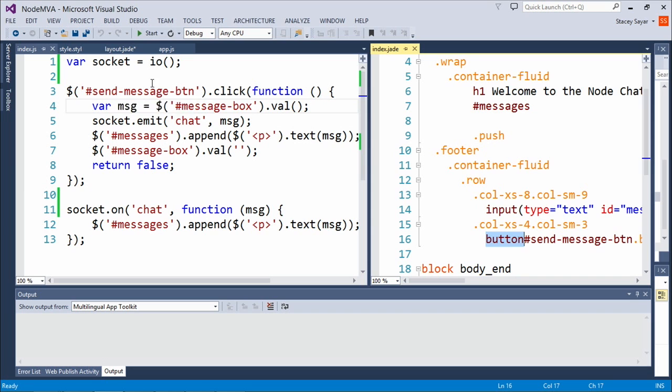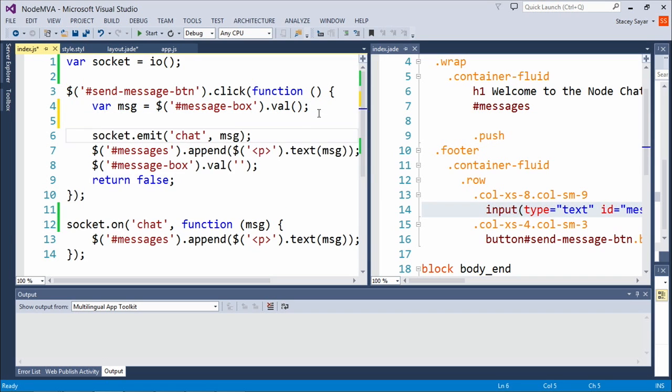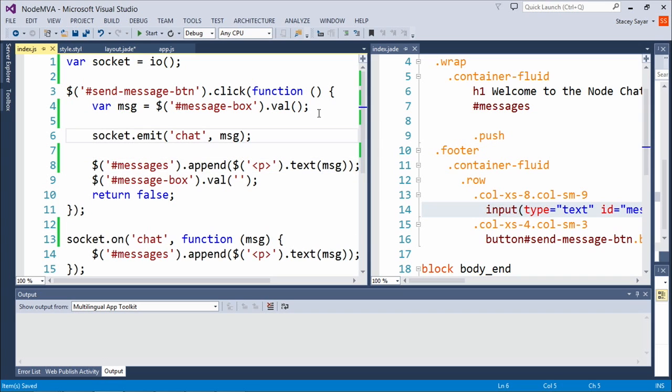So anytime that this button is clicked, I want to execute this function. Again, we're using callback-based programming. And in this case, I want to take the value of the message box. And it's this message box right here, the input tag. Right. So I'm going to get the value of this message box, and I'm going to store it in this variable called message. Now, to get this message to the server, the minute that I connect using the socket, all I need to do is call emit with the channel that I'm on, so the chat channel, with the message that I want to send.